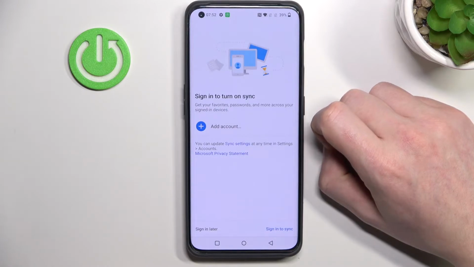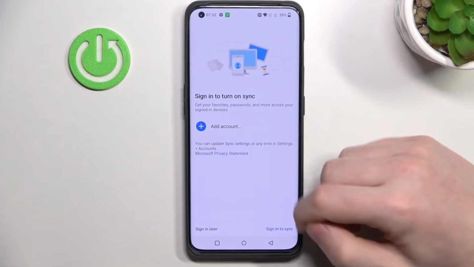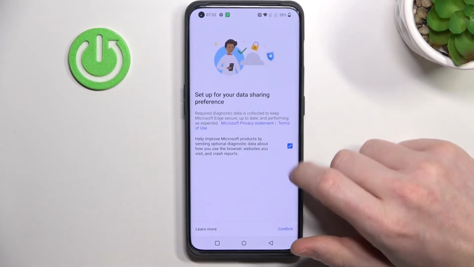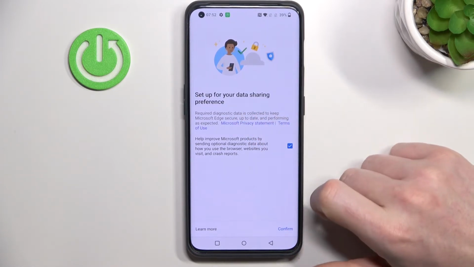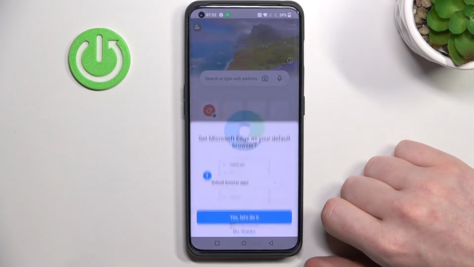You can sign in to turn on the sync with other devices, to just add an account or press here. I'm not gonna do that, sign in later. Here you can either agree or disagree with your data sharing privacy preferences. I'm not gonna do that, go confirm.